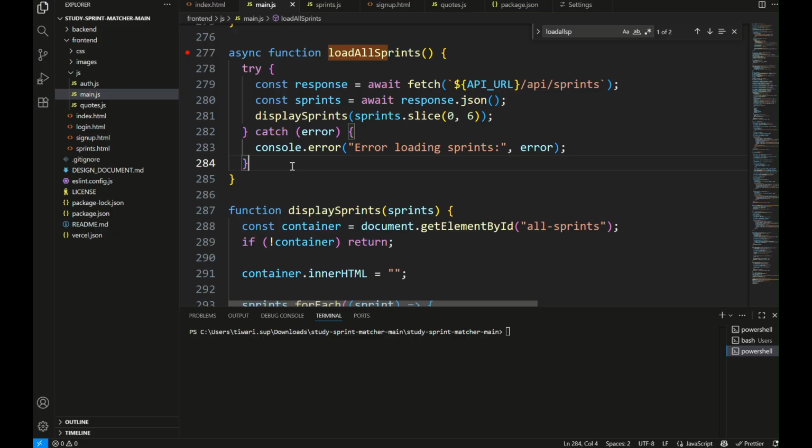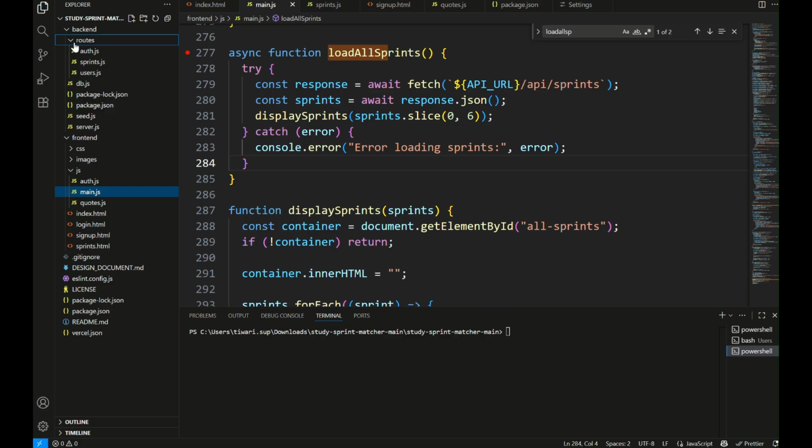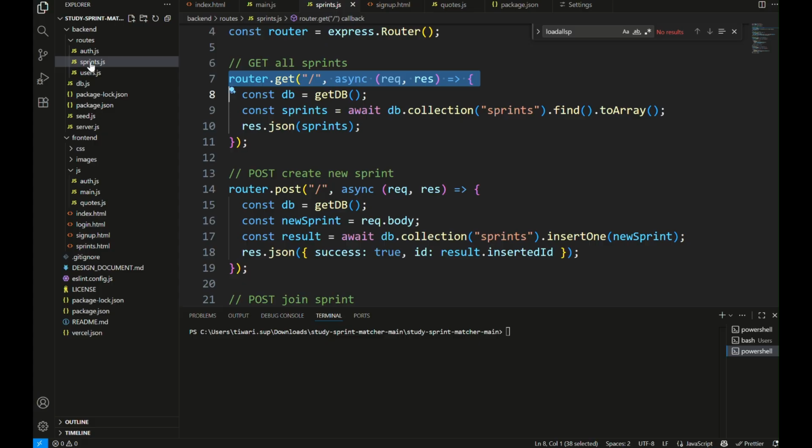That's the front end code. Now let me show you what the server is doing. So we'll just go to backend and we'll select routes and let's just say sprints.js. This is the backend, the kitchen of our restaurant. This file contains the server, Express routes, the different API endpoints. Let me show you the route that handles getting all sprints.